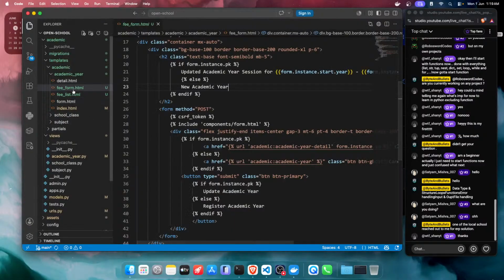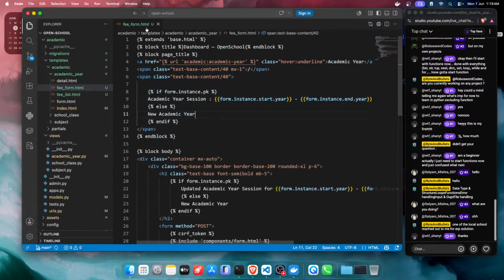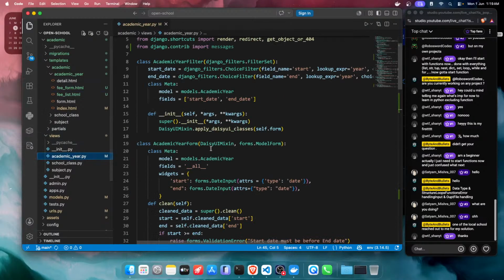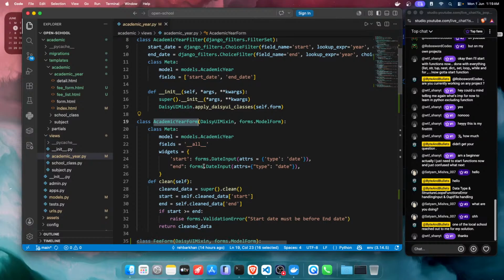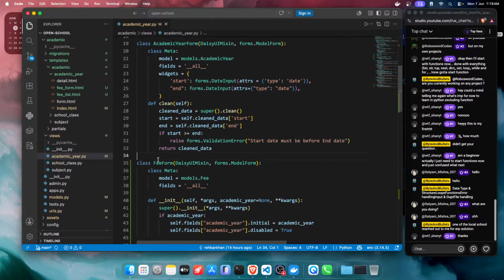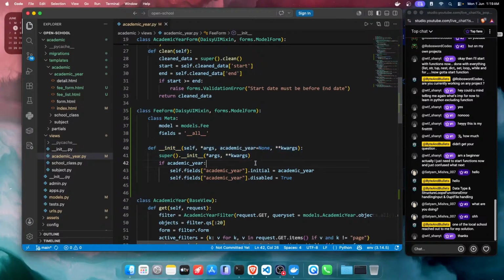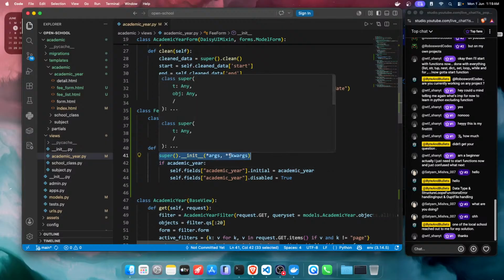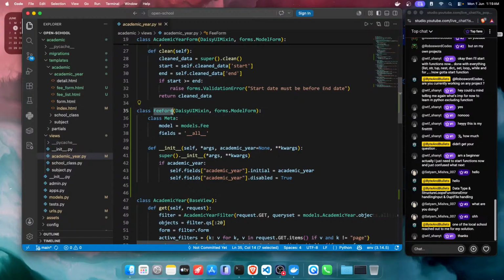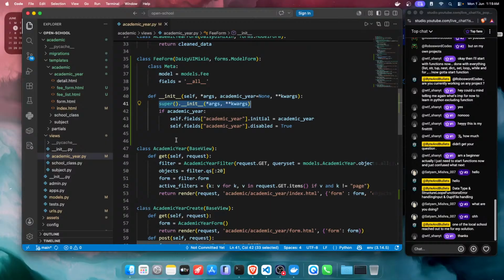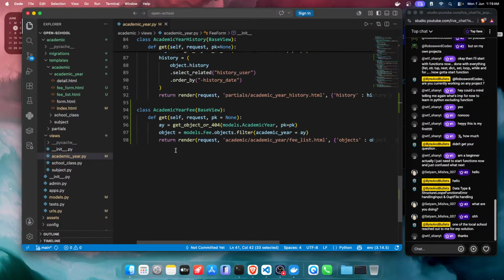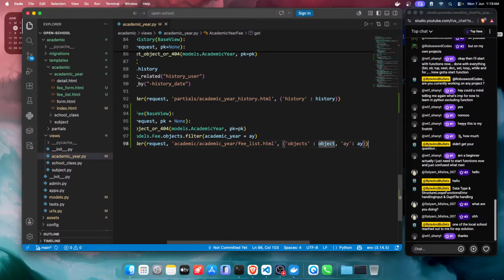Okay, so now it's time to create a form, right? For the form part, I have this academic year form created. So not this one, fee form, and I have initialized it. Okay, so Ashen, you see this super, you'll understand once you start learning about classes. This is a way to call the parent class. Anyway, let me go back down here, academic year fee. Okay, now I need to do this.